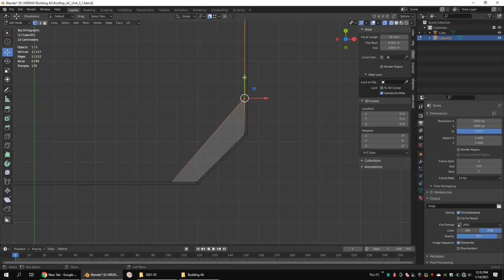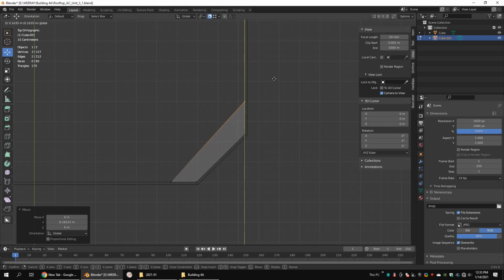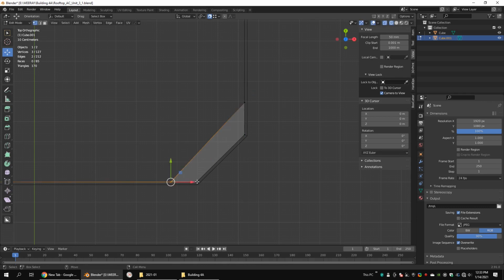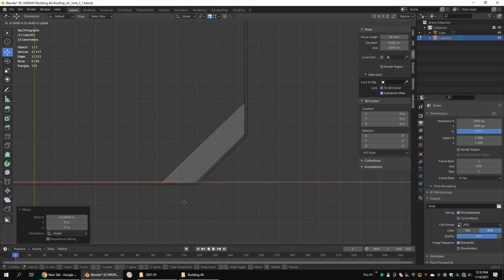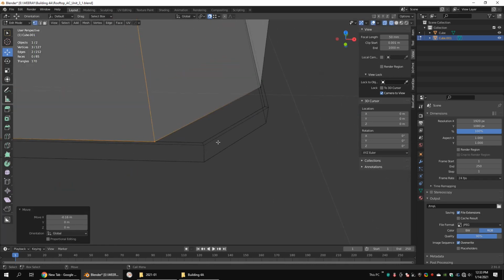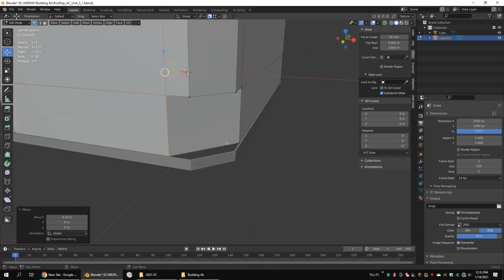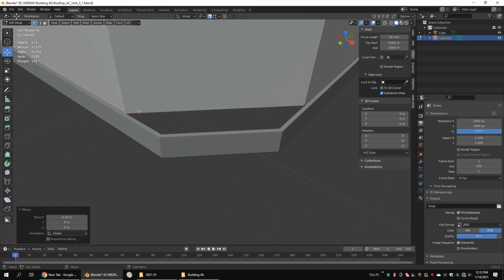To correct them, choose this edge loop and snap it to the corner edge. Then move it along the y-axis as per your preference. Make sure you remember the distance. In here I moved 0.16 meters along the y-axis. Do this to the other edge loops as well. Move it 0.16 meters along the x-axis. Now all the edge loops are lined up correctly.